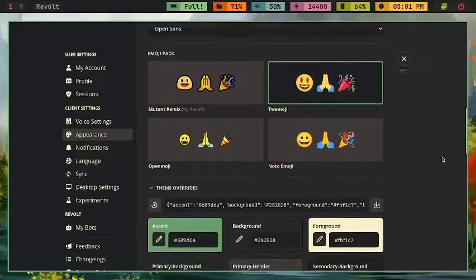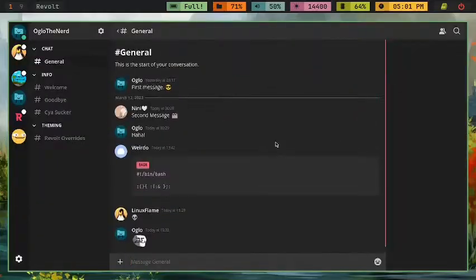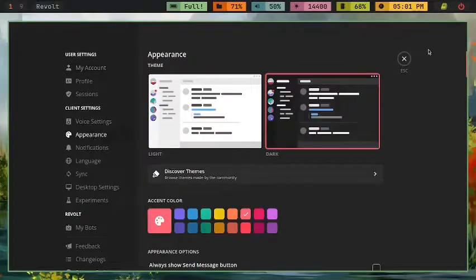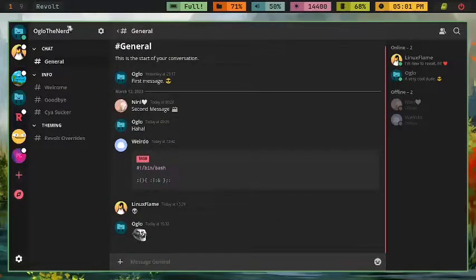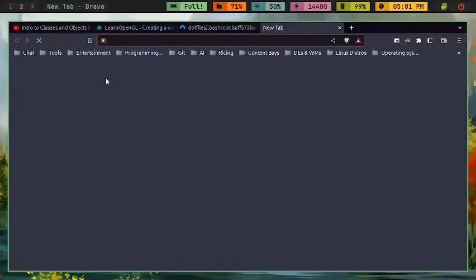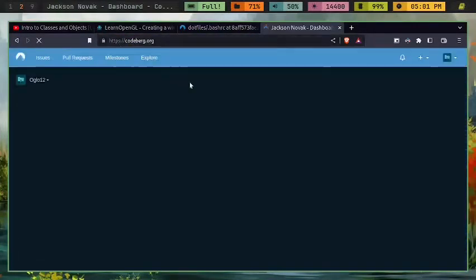If you want to see what Revolt looks like by default, just click this, Reset Overrides, and this is what Revolt looks like by default. I personally am not a big fan of this default look, but some people are, so you can use that. I personally like the Discord look and feel, so I'm gonna go back, and I actually have a repo I made full of overrides. Basically, what an override is, it's a theme.